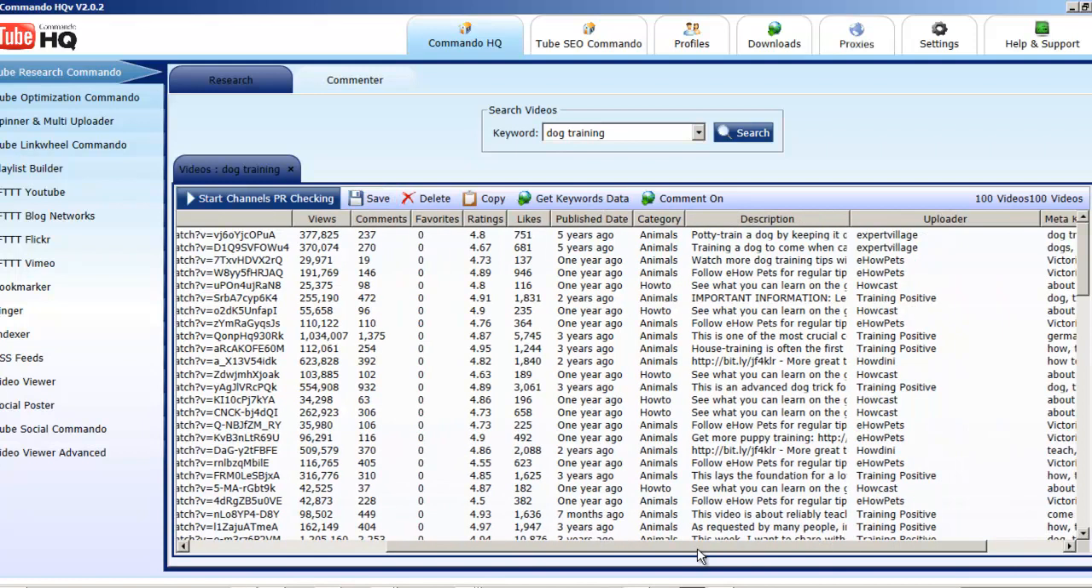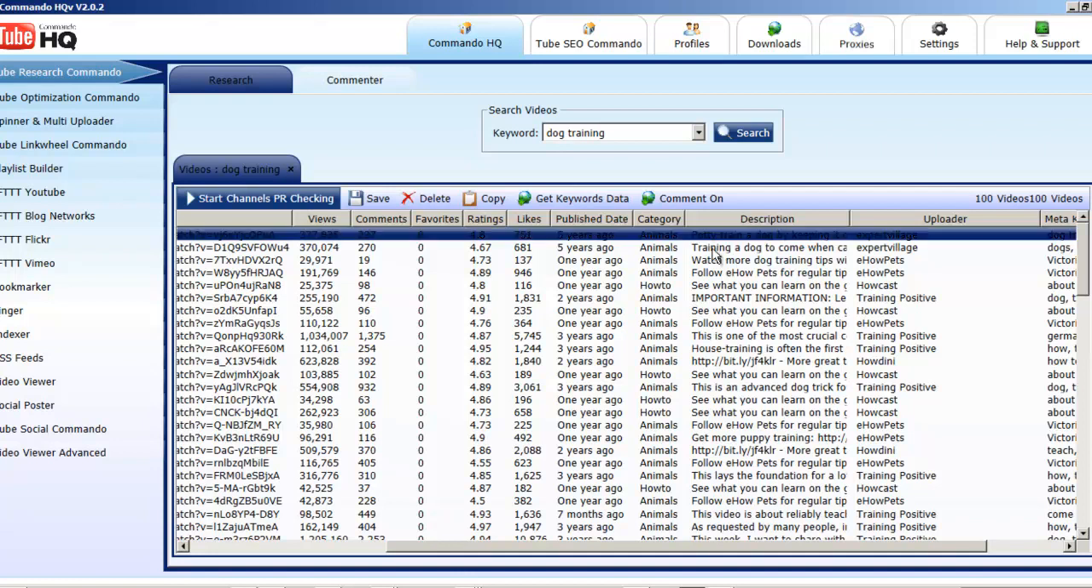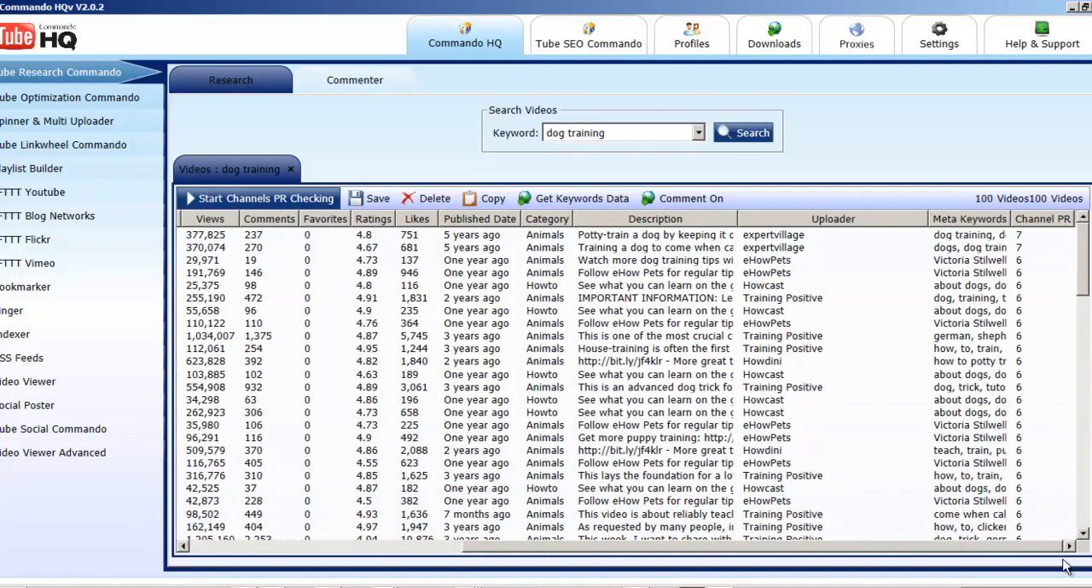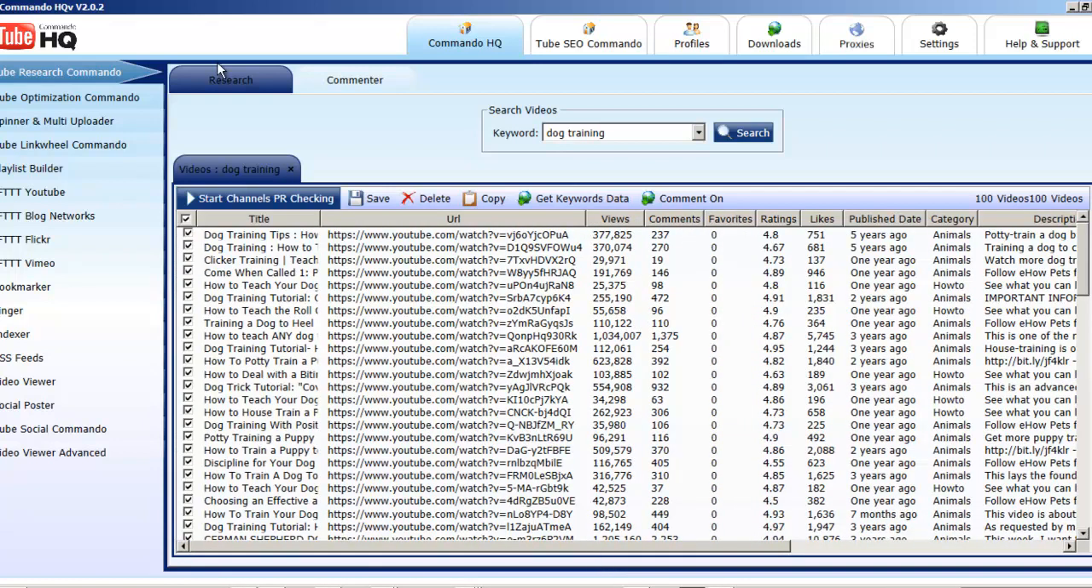Okay, so we can see the title, we can see the comments, views, favorites, ratings, likes, etc., etc. There's a whole ton of information here that is really, really powerful if you know how to use it properly. And I am doing a live campaign at the moment, and all of these tools will be used. Every single feature and every single tool will be used in the live campaign.